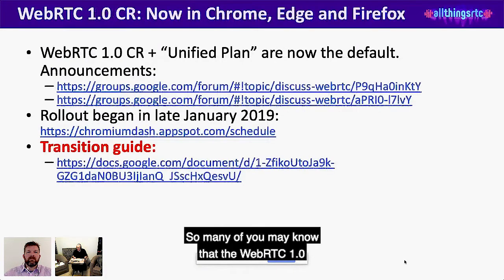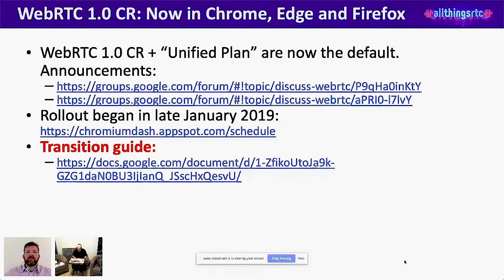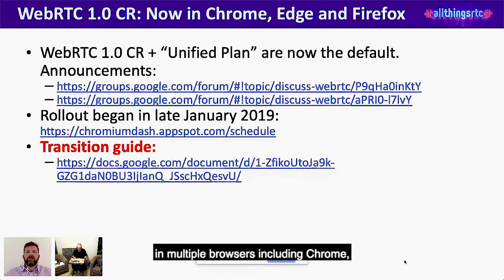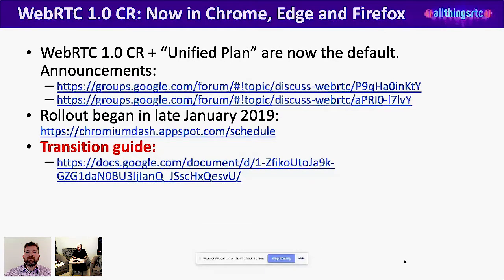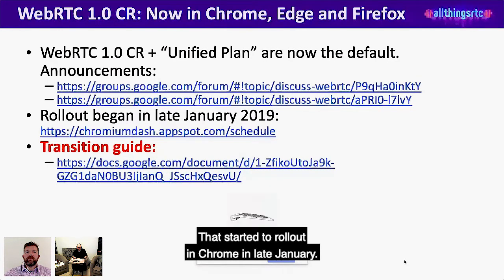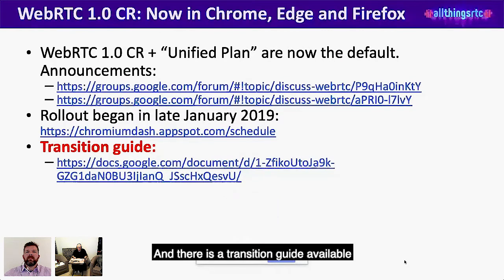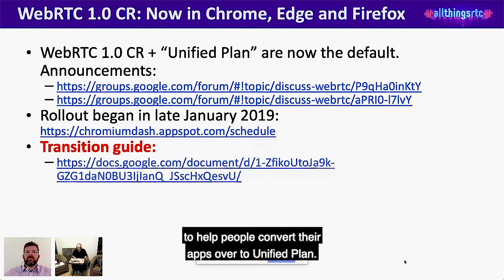So many of you may know that the WebRTC 1.0 candidate recommendation is actually now the default in multiple browsers, including Chrome, Edge Preview, and Firefox. That started to roll out in Chrome in late January, and there is a transition guide available to help people convert their apps over to Unified Plan.